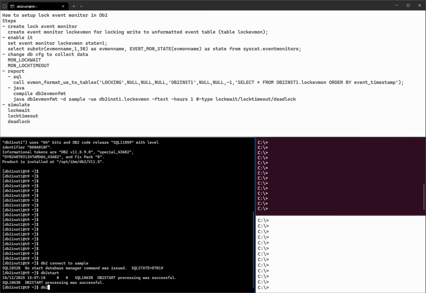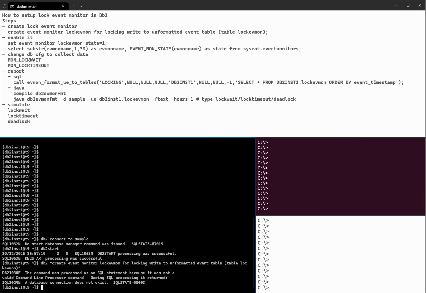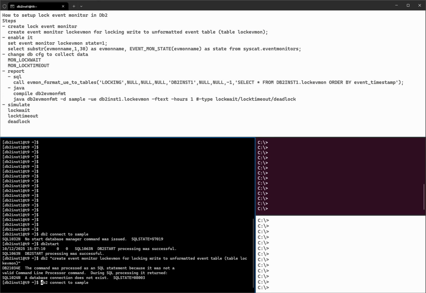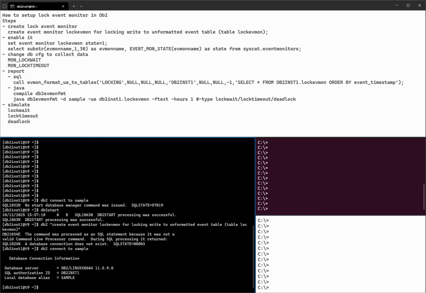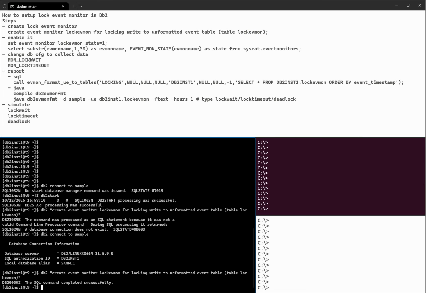All right, so let's run this command. Okay, so I'm going to run this command. All right, so create the event monitor. Okay. Database connection does not exist. Let's connect to the database and run this command. Okay. So the command is successful. So now we're going to just enable it, okay?